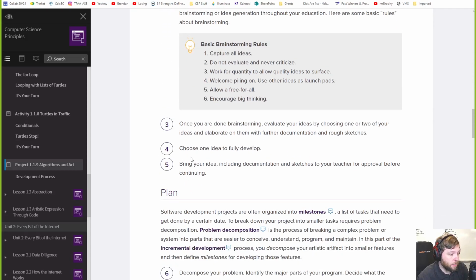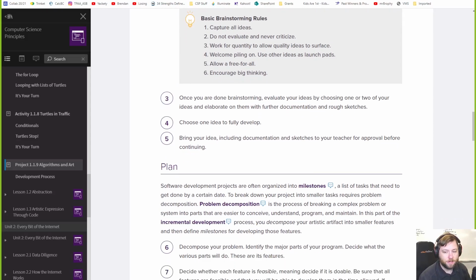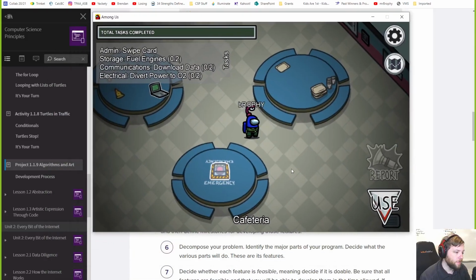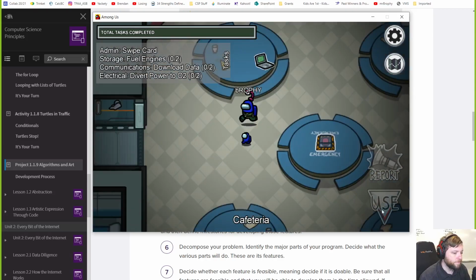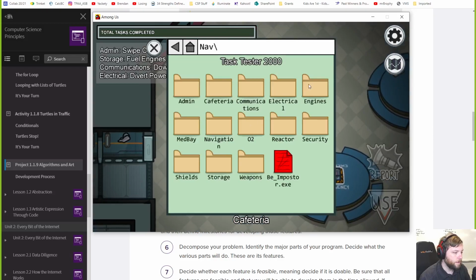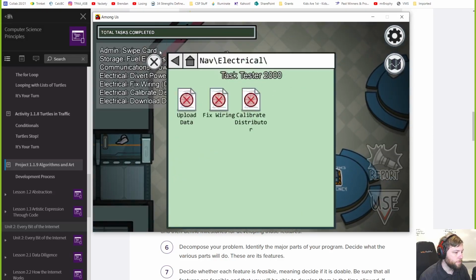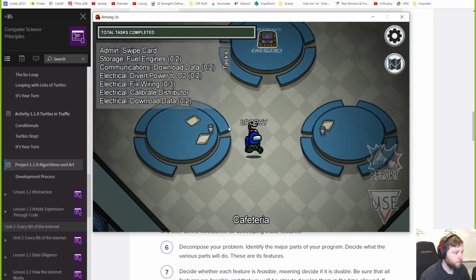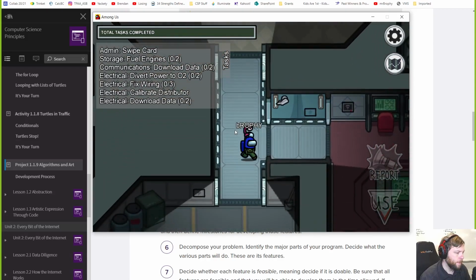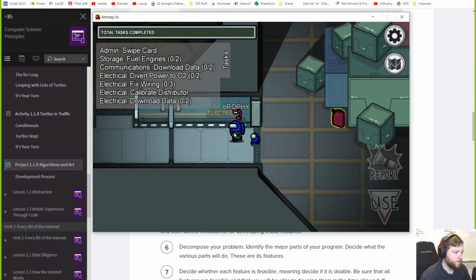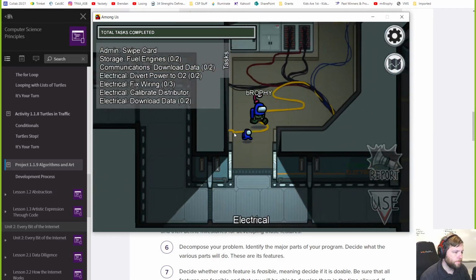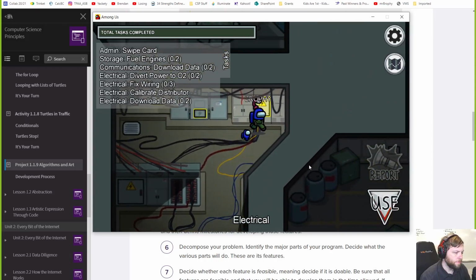And so now that we've done all this, we brainstormed, we painted a group, I'm going to demonstrate the planning area. So first, let's pull it up. I got to see what it looks like again. Oh, wait, I got to turn it on. So electrical, I forgot which one it is. I think it's calibrate distributor. Here we go. All right, it's this one.